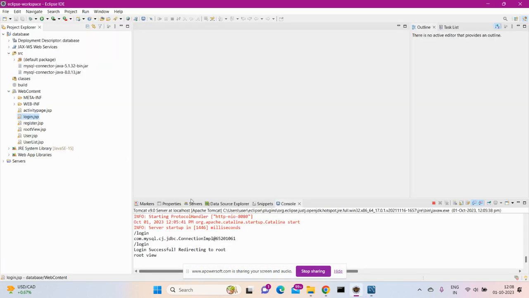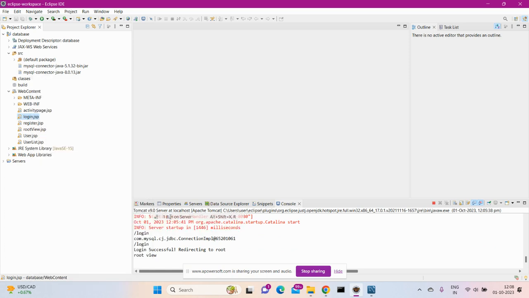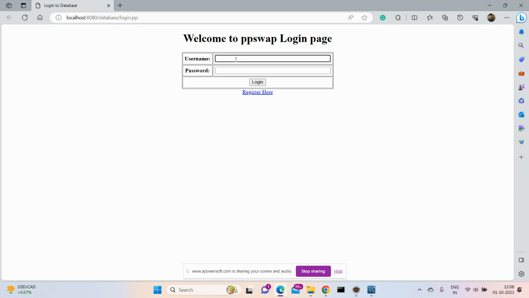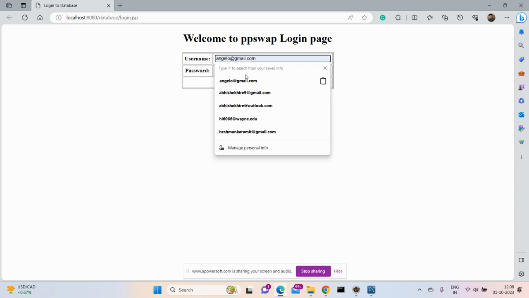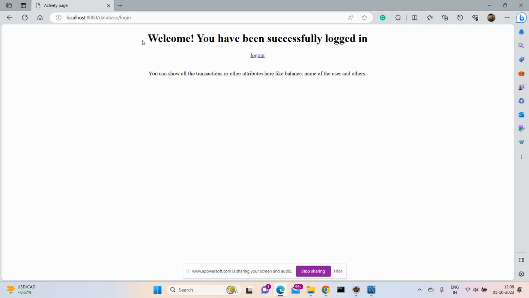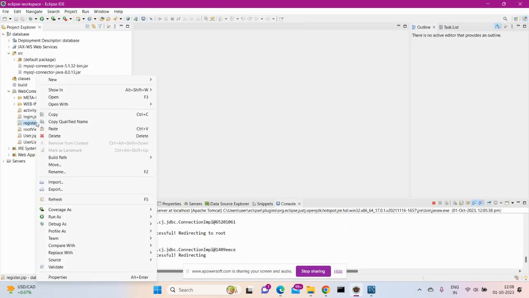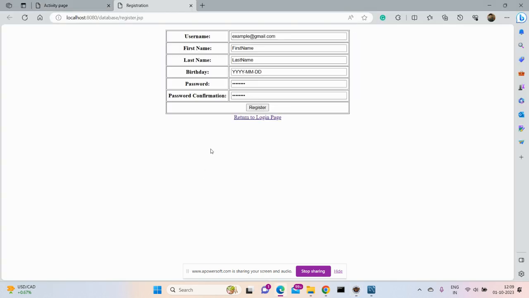So go to the Eclipse, we go to the login.jsp, run on server. If we put in angelo@gmail and angelo1234, there you go. It's going to give us output like "Welcome, you have been successfully logged in." So let's go and register a user using register.jsp on server.